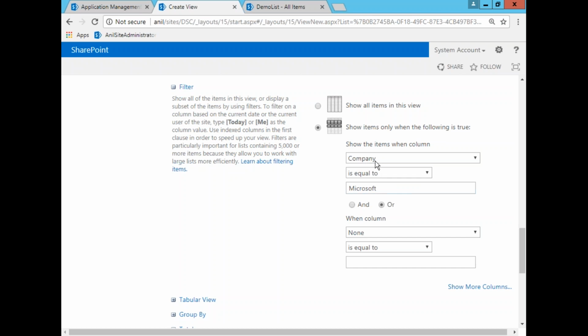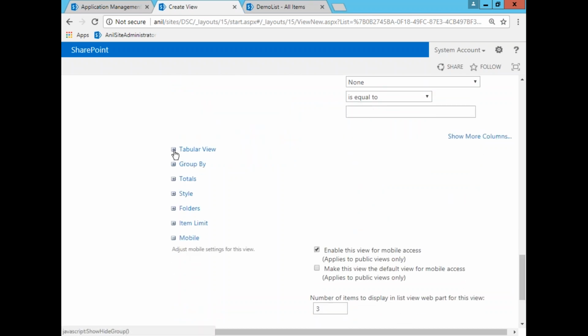But I'm not going with two conditions right now. I want to go with one condition. So I selected company is equal to Microsoft. Then I'm going to the next option.